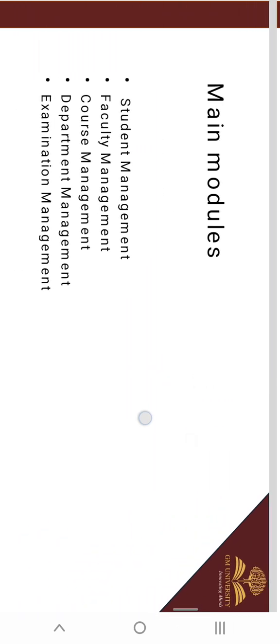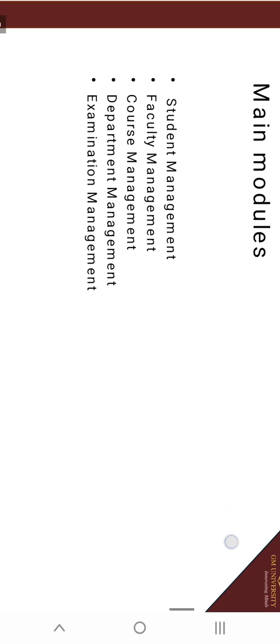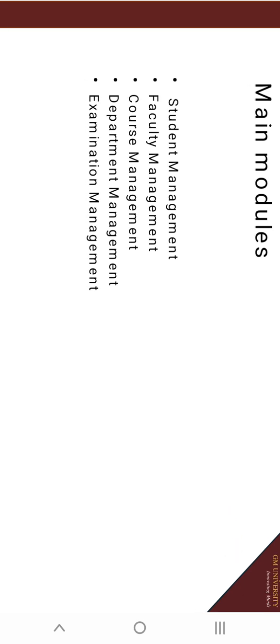So next, main modules. What are the main modules we included in this system? First one is student management, faculty management, course management, department management and examination management. So these are the five modules we have implemented in this system.